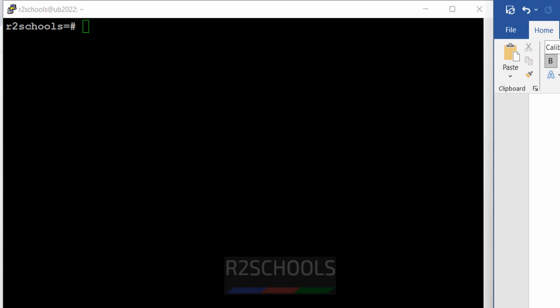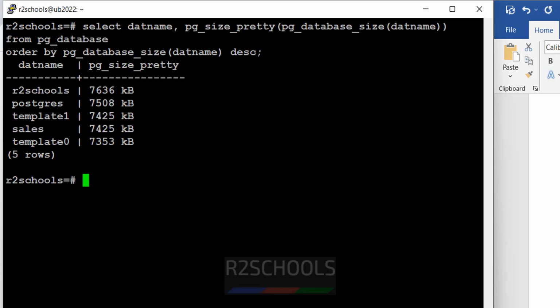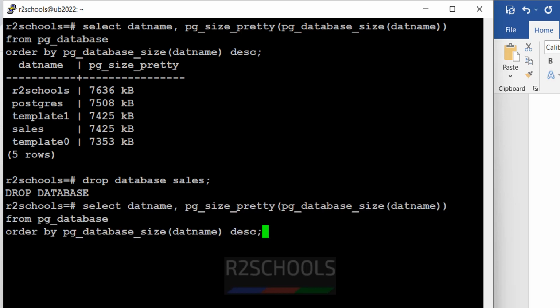If you want to get all database sizes, paste it, hit enter. See, database sizes are in descending order. Suppose you want to drop a database, you have to use the command drop database, followed by the database name, R2Schools or sales. See, database has been dropped. You can verify the same.